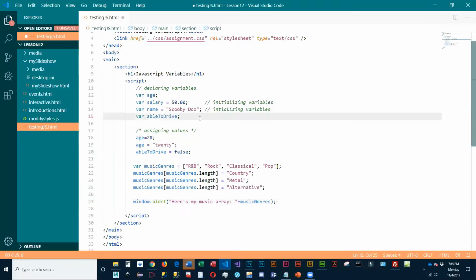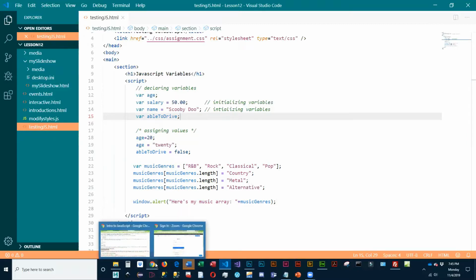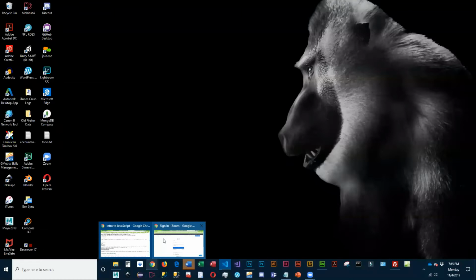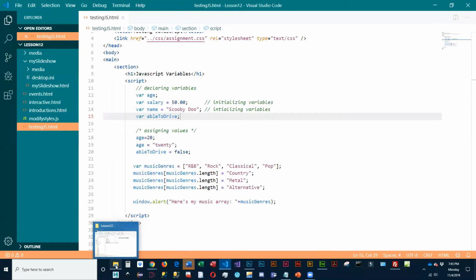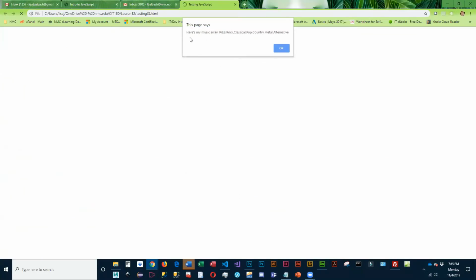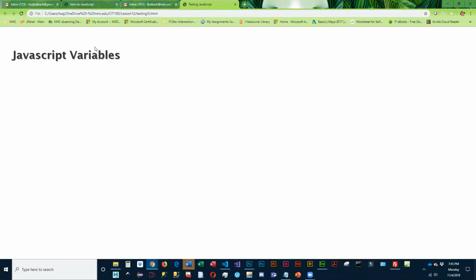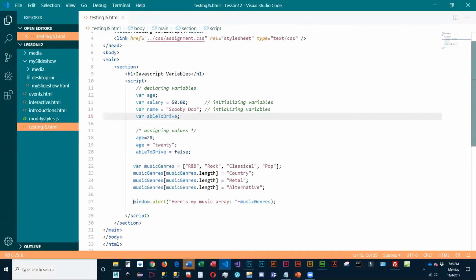So I'm going to save this. I'm going to have to open this offline here. And you can see here's my music array, and it's showing me all of the data. Now you might be thinking, how come it didn't put the data on the page? Alert is not designed to do that. What Alert does is it displays it in a pop-up window. So if we wanted to see it on the screen, we have to use a different method.